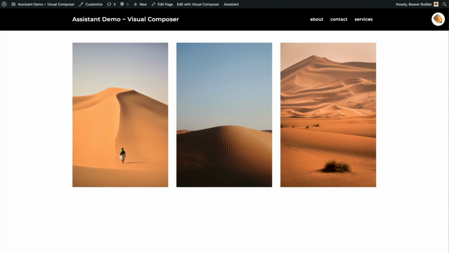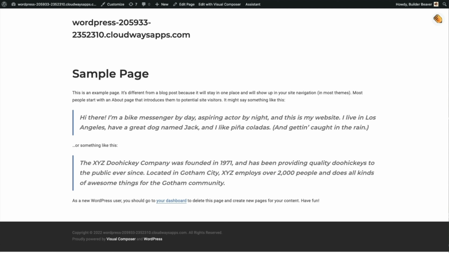Today I'm working with Assistant Pro and Visual Composer. I've set up two sites for this demo. One of them has content on it, and we're going to take that content and put it onto this blank site.